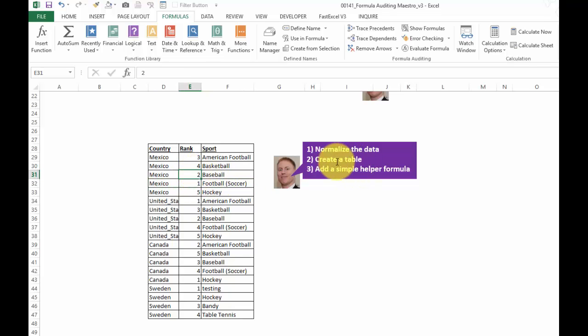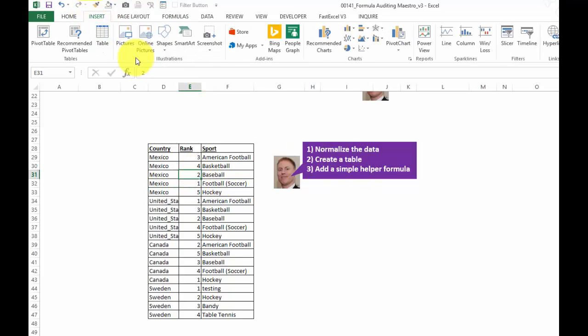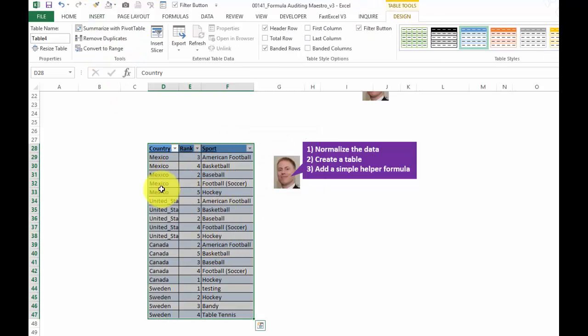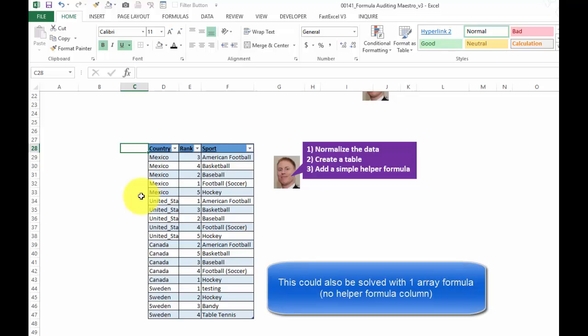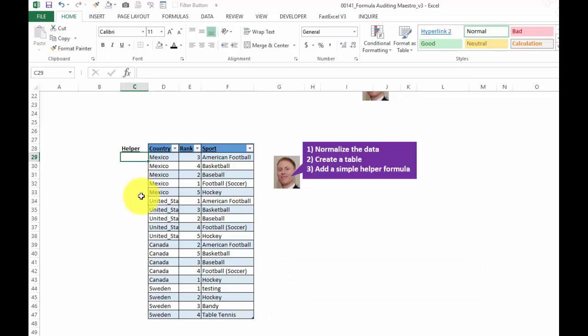So first, let's create the table. Insert, Table, we click OK. Here's our nice table now. And over here, we're going to add that helper, because our end goal is to create a very simple formula that anybody can understand. So I click helper. I'm just going to say equals Mexico and an ampersand to put the two text things together with the rank.